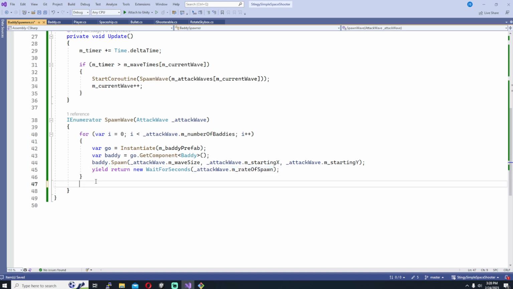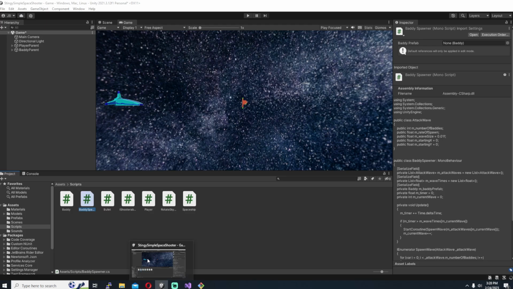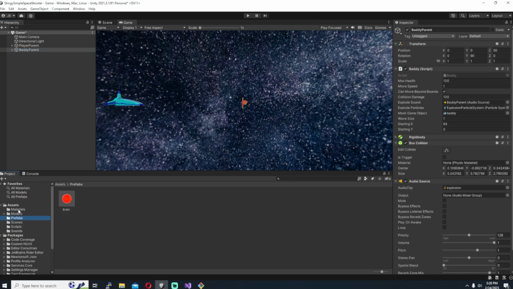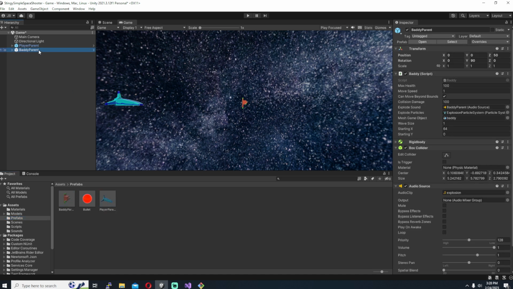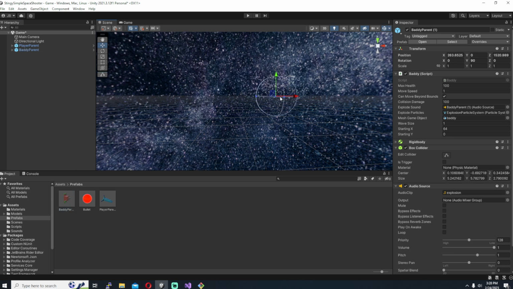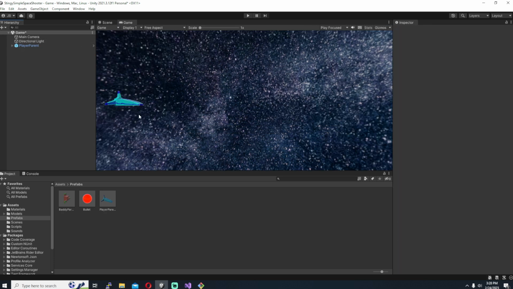So let's test this out and see if it works indeed. So back into Unity, we're going to come to our baddie here, go to our prefabs folder in the assets, and we're going to drag our baddie parent into there. We're also going to drag our player into there just so. So now we have the baddie as a prefab, which just means we have all these values saved, and we can drag as many of these as we want into the scene, and they're all going to have these start values. So we're going to go ahead and delete all the baddies from our scene.